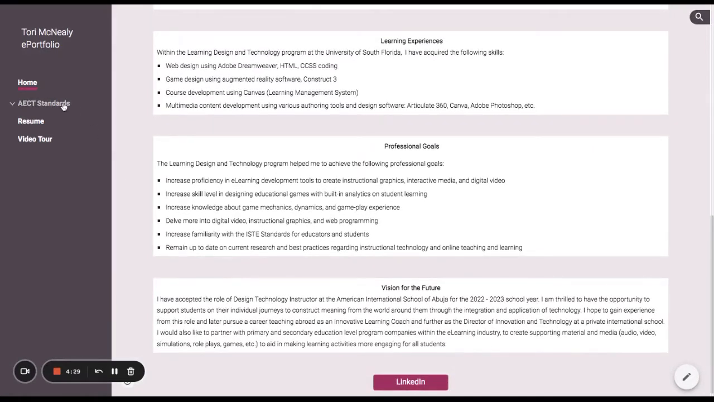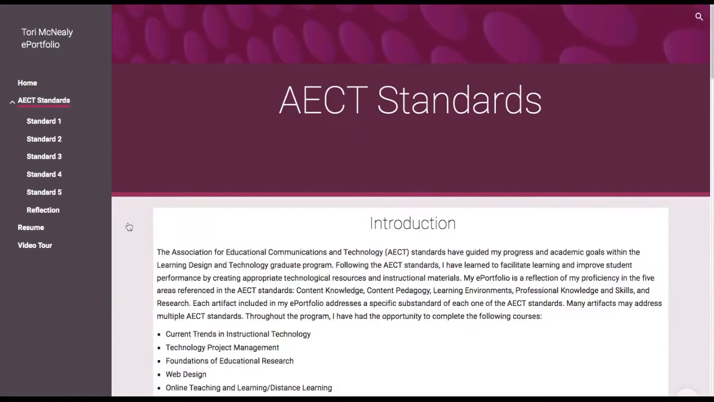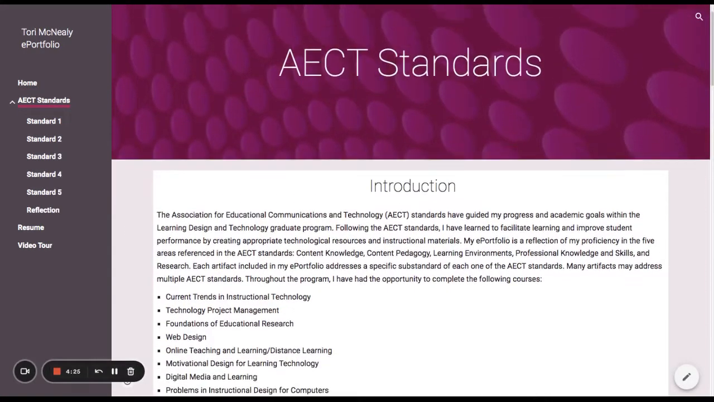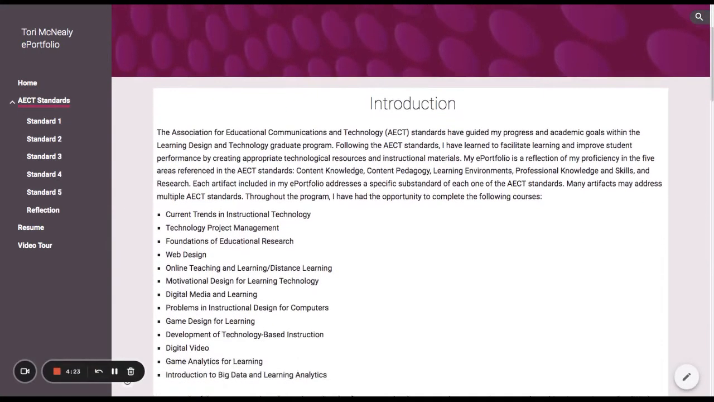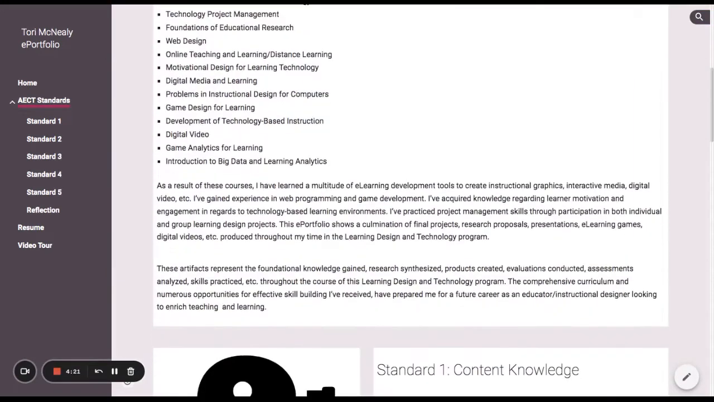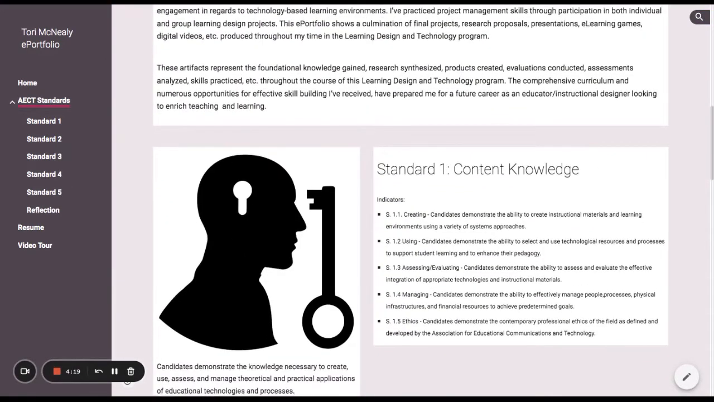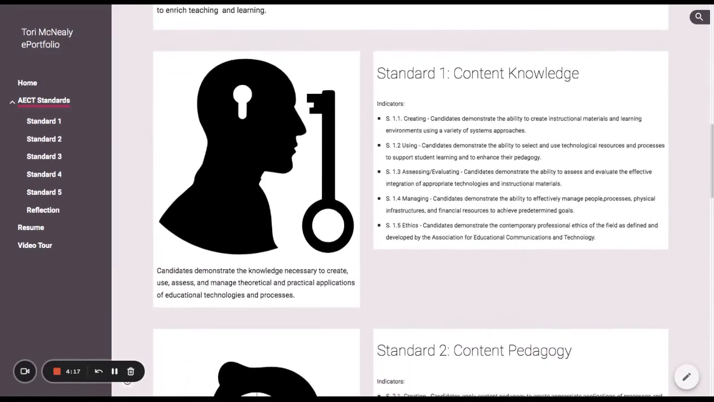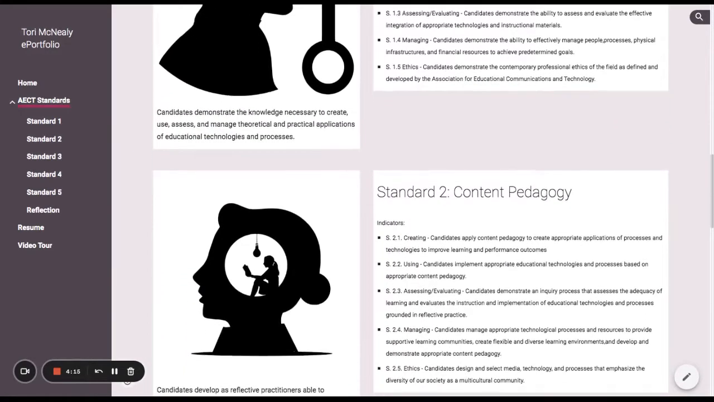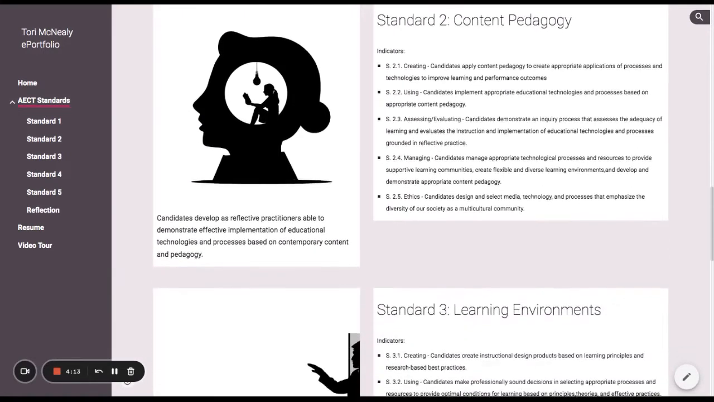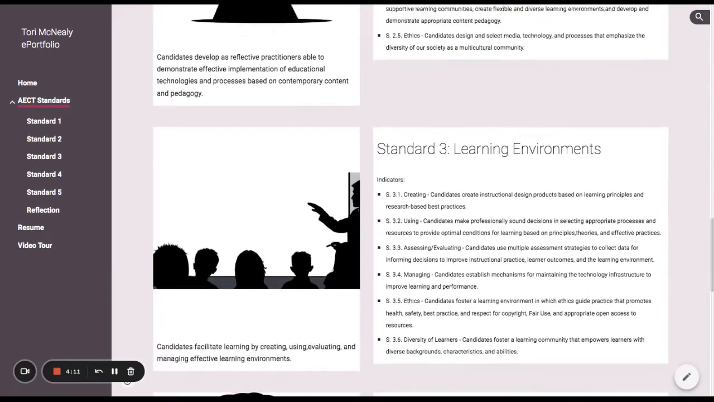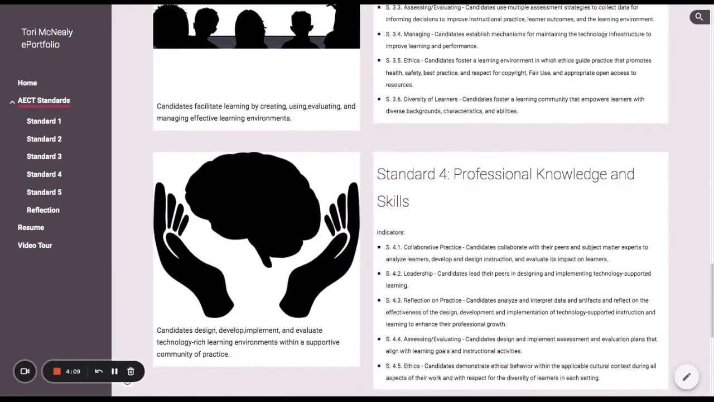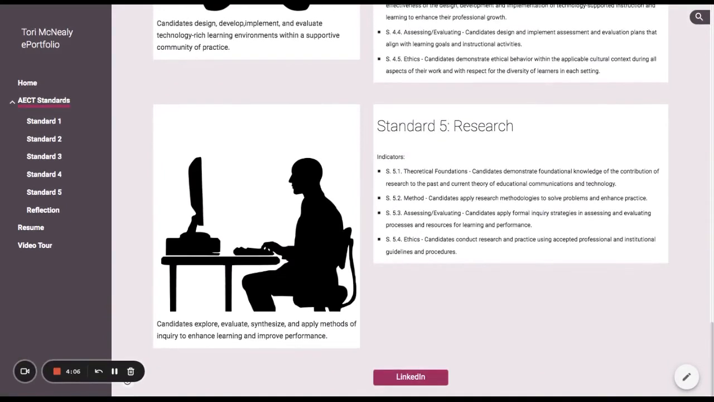We're going to move into the AECT standards in which I describe each one, and I'm going to show each one in depth, including their substandards, and how I was able to meet each one of the AECT standards, and include artifacts that demonstrate my knowledge and skills of each one. So let's go ahead and start with standard number one.